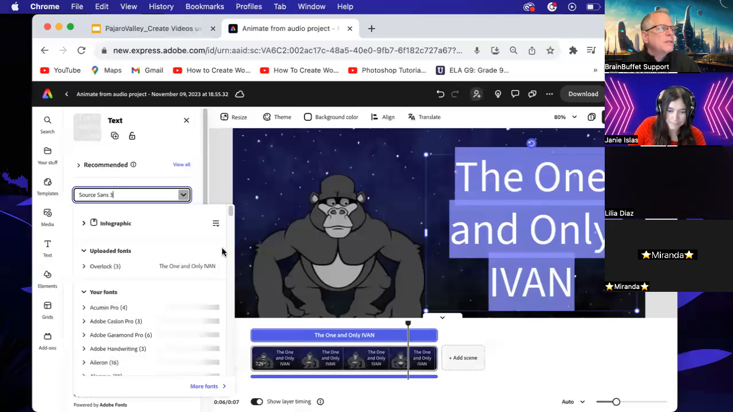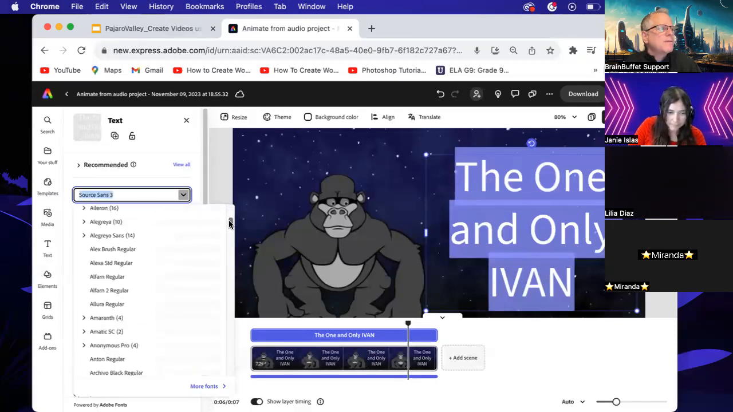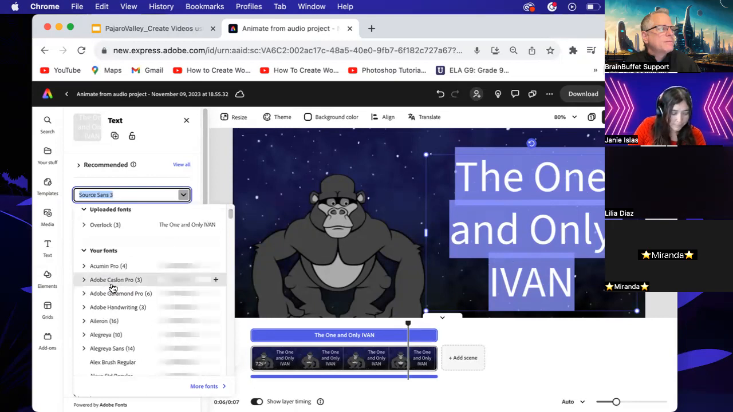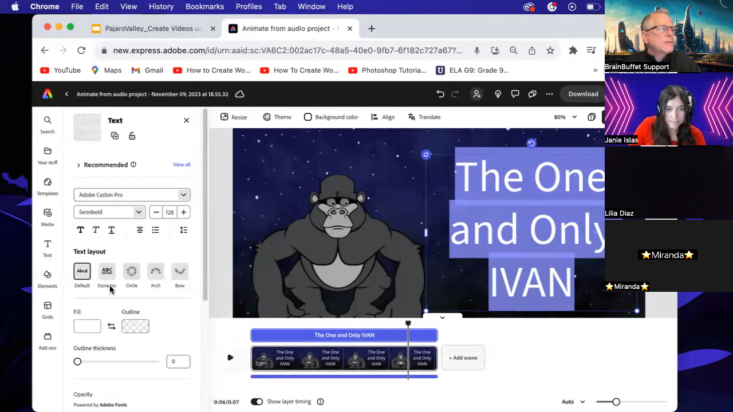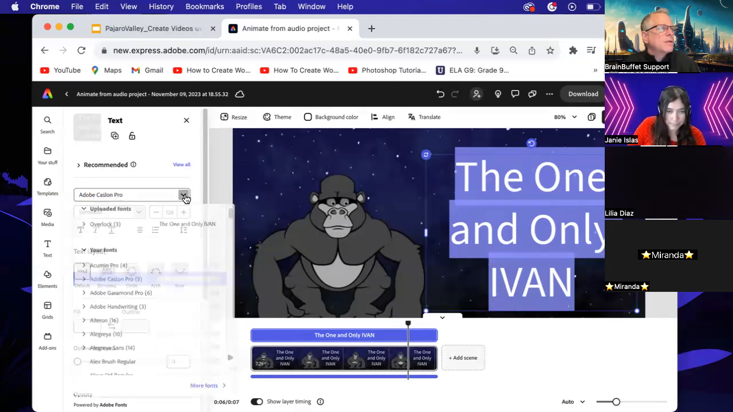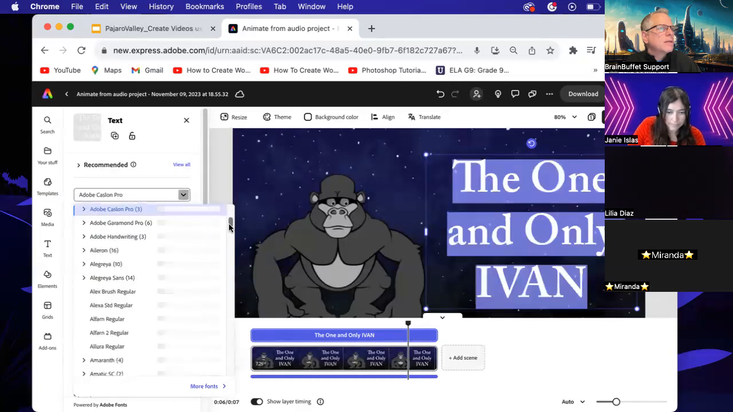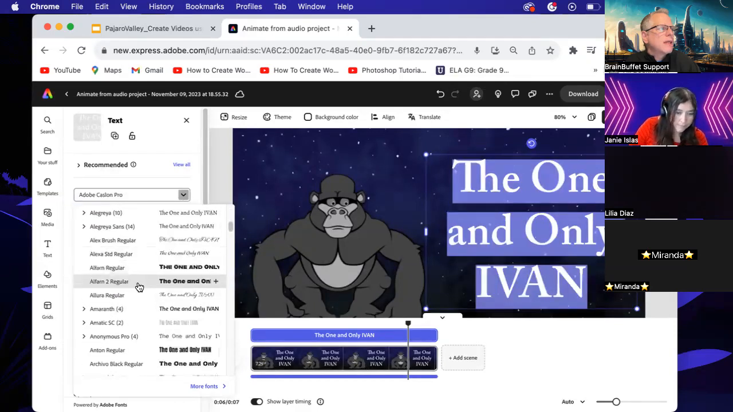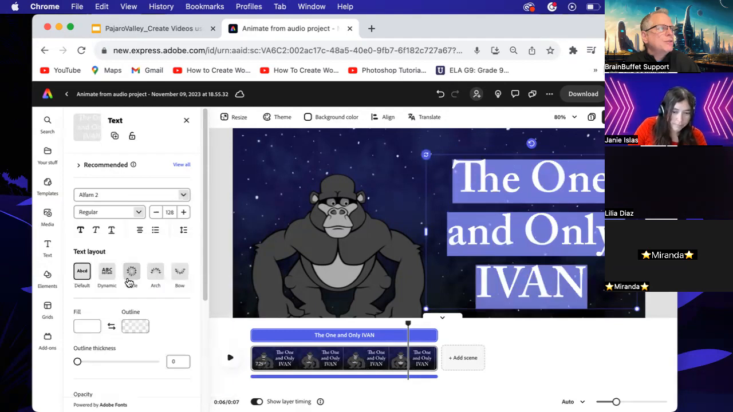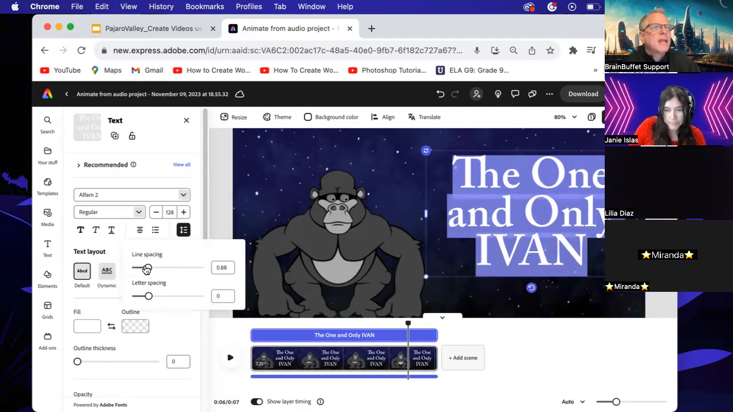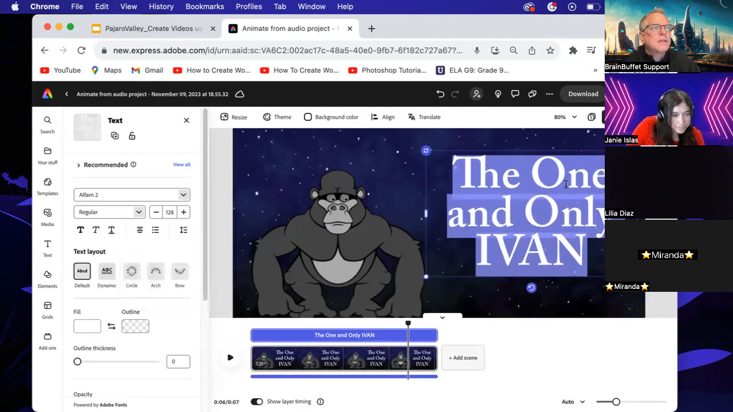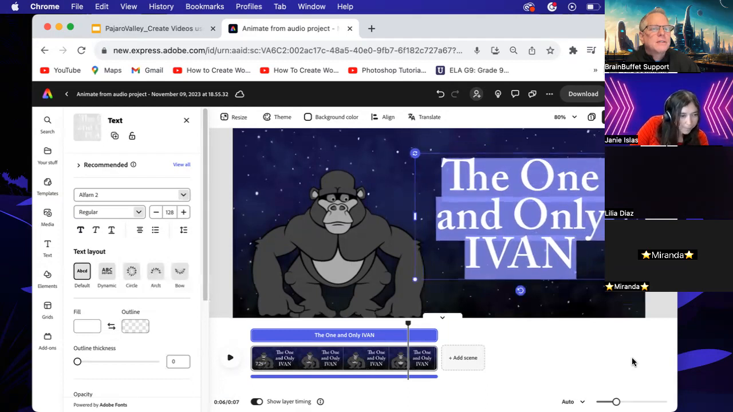And I can pick one of these different fonts that I like that might fit. I can change over here. Let's see. I like Alpharn 2. And so I change that, and I can change the distance between the space, and I can move that closer here. All right. That's quick. What'd you think?